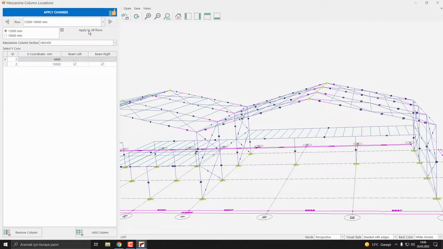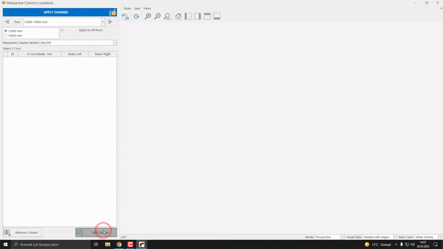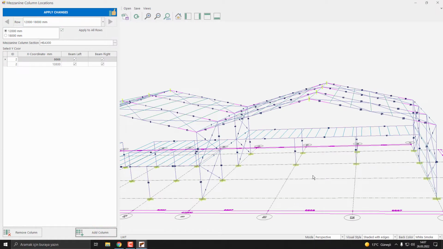We didn't click Apply to all rows, so the program doesn't assign these points a column. To fix this, you need to remove columns and click the Apply to all rows button and add column again. Now we assigned these points the columns.